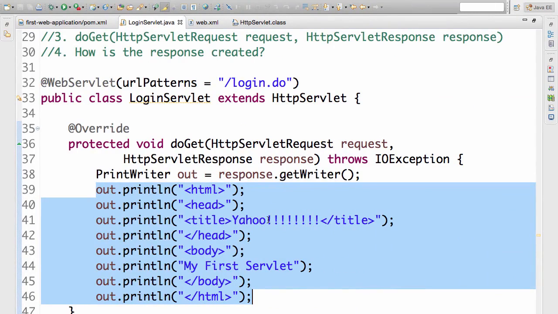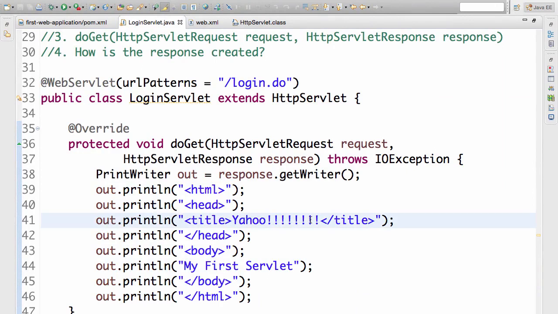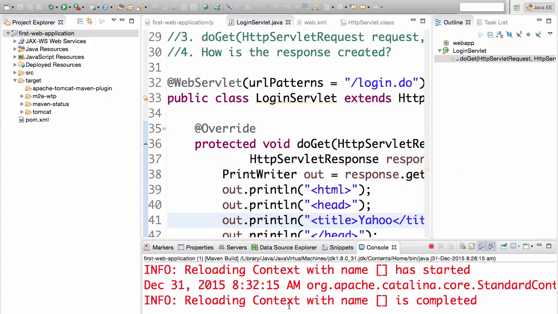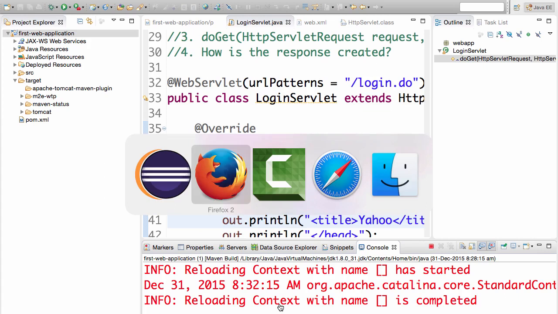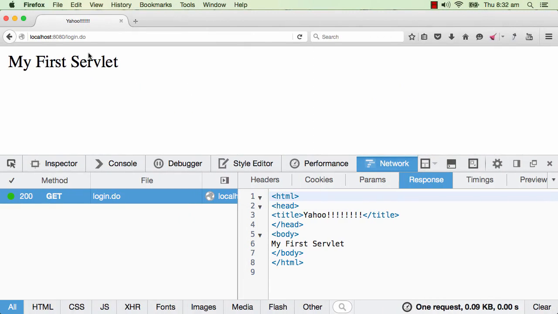Whatever changes I would make in here, you'd see in the response as well. So if I go ahead and change, let's say, Yahoo, I would change it. I'll remove the semicolons at the end and just say title Yahoo. Give it some time for the context to reload, and we are ready. Now I go ahead and type this again.